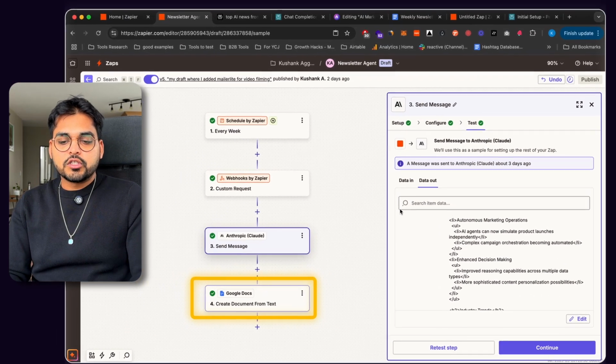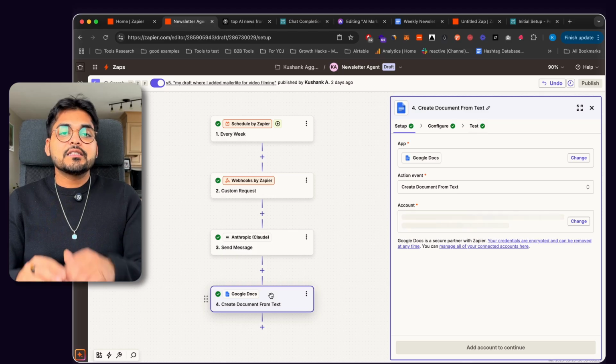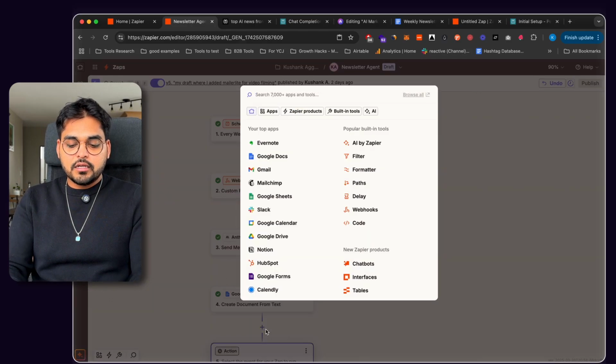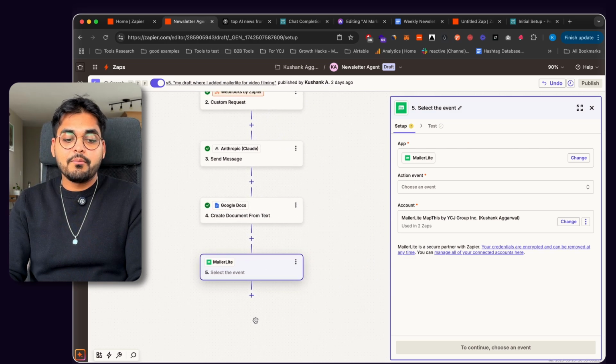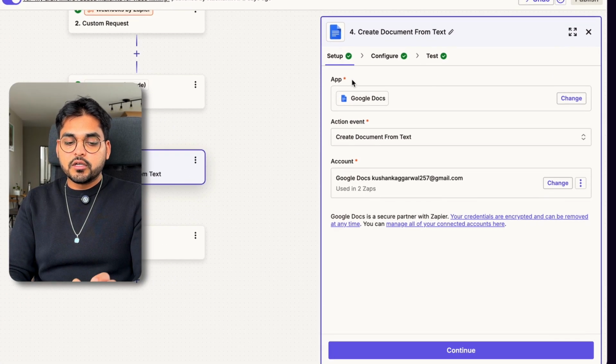And the next step here was to add it to Google Docs. This is an optional step. You could directly connect your email marketing software to, for example, MailerLite and create a draft campaign. But I just want to have a quick review because it's AI generated content. So I want to have a human factor involved, so we make sure we do a quick review before we send out the newsletter. So that's why I'm sending all my information to a Google Doc.